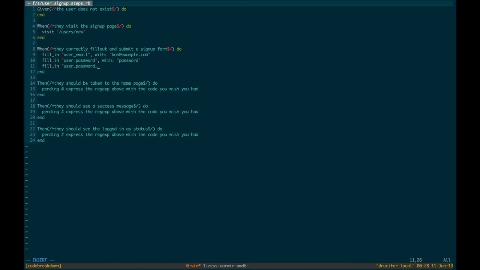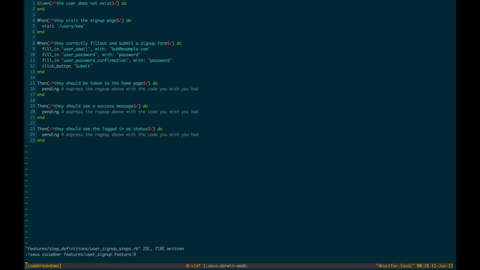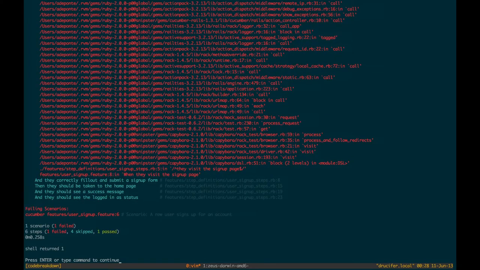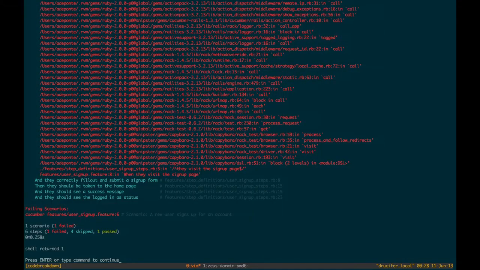So this is user password confirmation, so we're sure to make sure that they actually enter the correct password, and then we're going to click a button that would be submit. Cool. And now let's go ahead and run that puppy. All right, let me look at this error real quick. Yep, it's the model name for no class. Yep, which is exactly what we wanted to see.